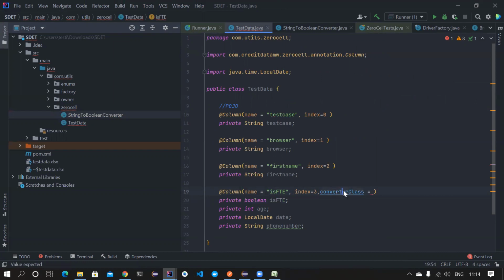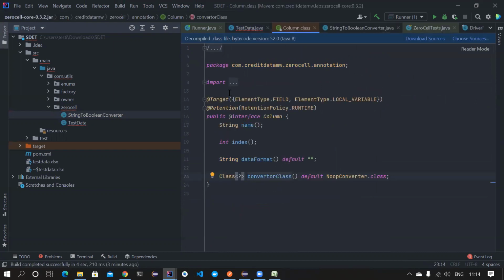By default, if you go to the annotation, they have made these two things mandatory, because there is no default here. The data format is by default an empty string. If you don't give any converter class, it will use the no-op converter. So basically it doesn't do anything, it will just return the string itself.